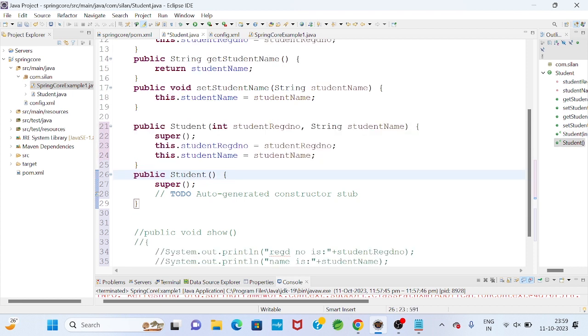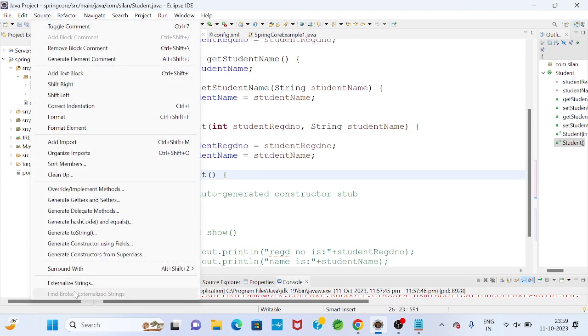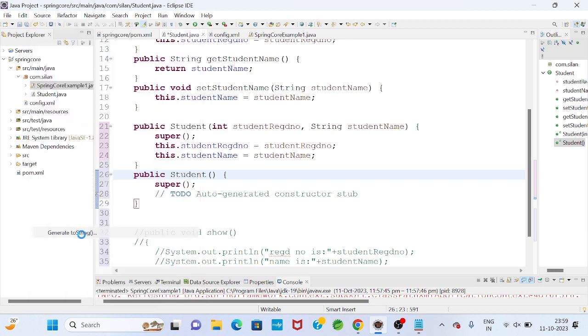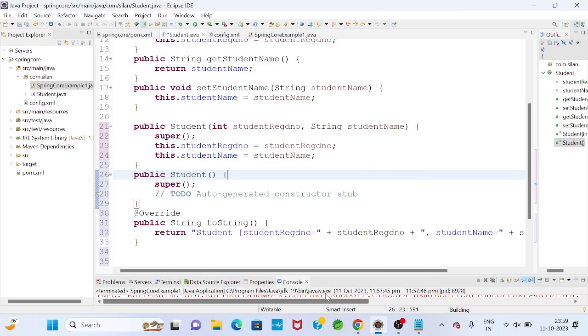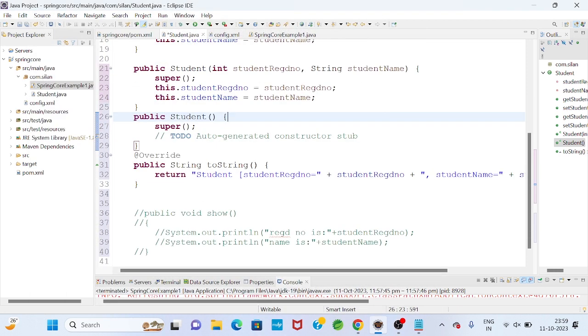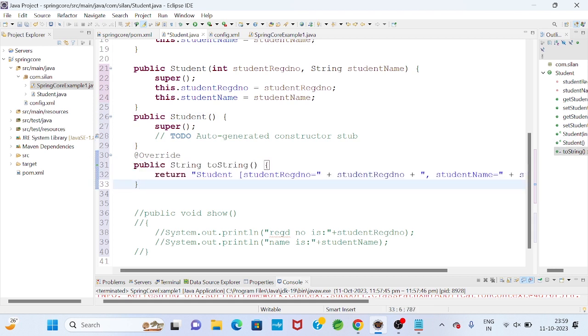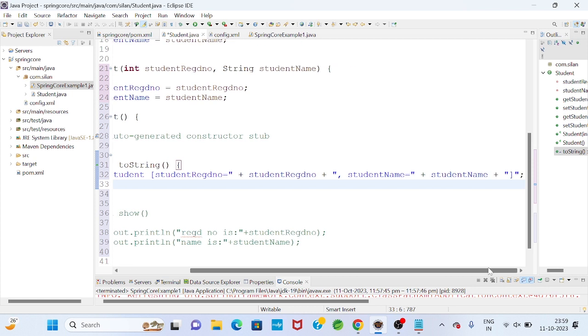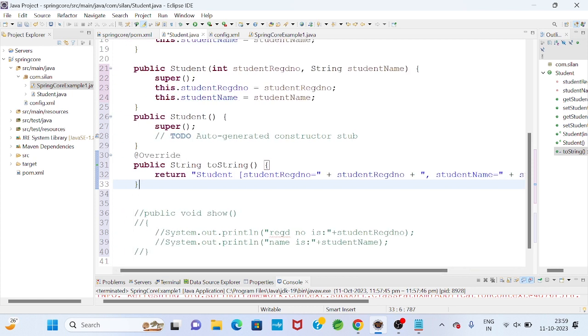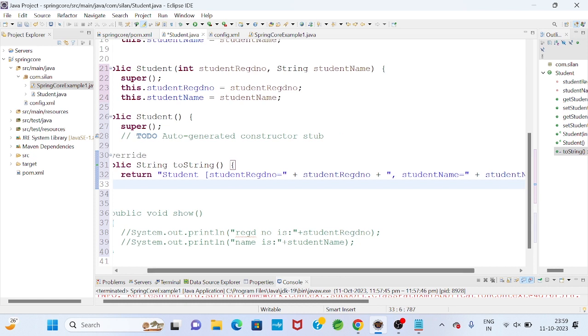I can also create the toString method from Source: Generate toString. Click on Generate. So you see toString, and it is an overridden method. As per the toString method definition, it returns, within double quotes, whatever has been written, and it will be displayed as output. Student registration number equals this.